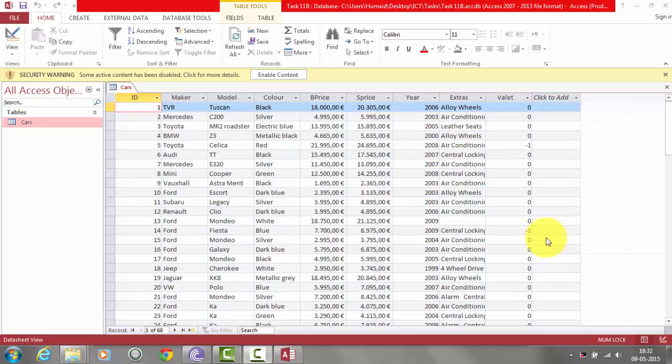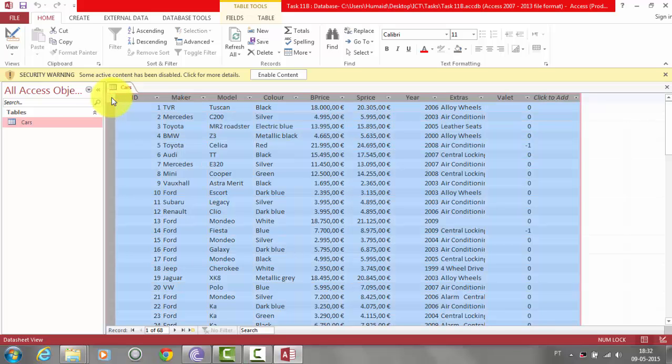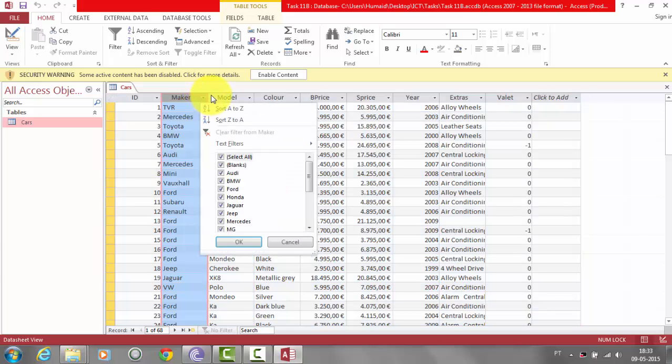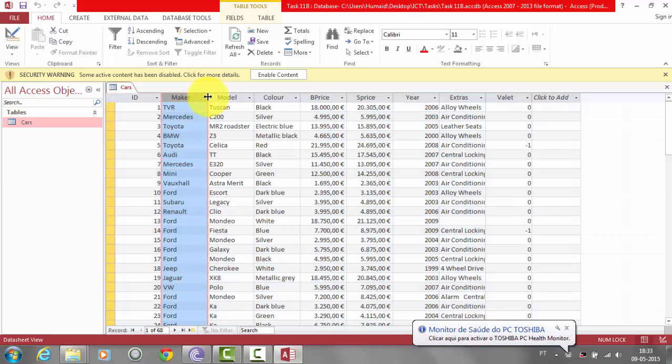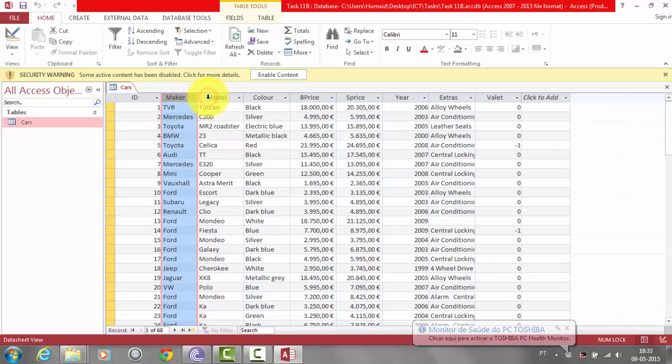To make sure that all the columns are fully visible, click the left mouse button on the white triangle to highlight the entire datasheet. Move the cursor between two field names until it looks like this, the symbol here, and then double click like this to adjust. This will adjust the display width of the columns.